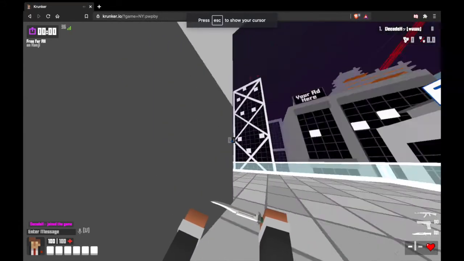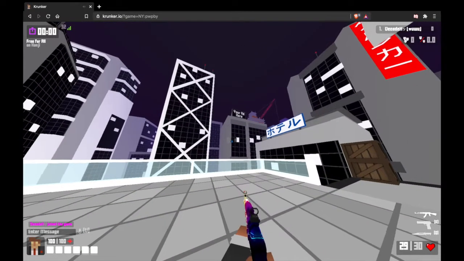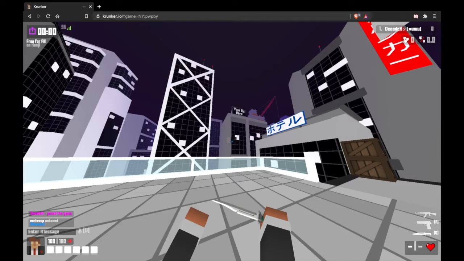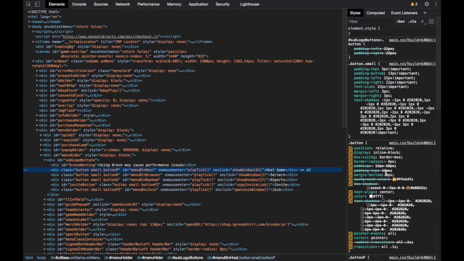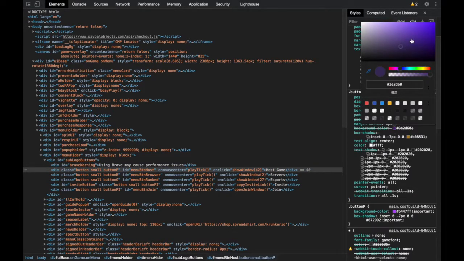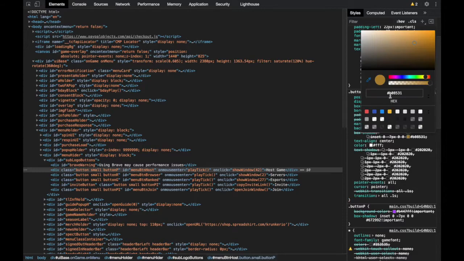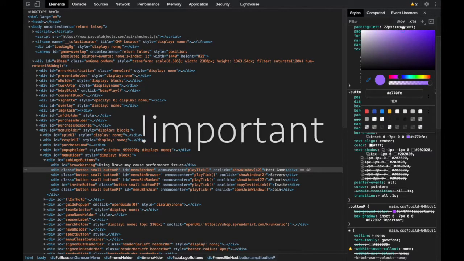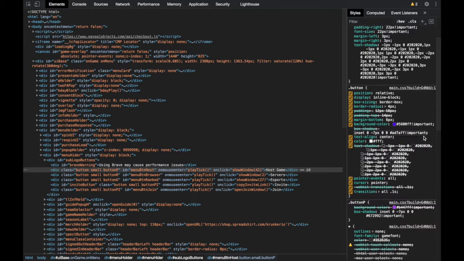Now, it works like a normal game. You know, nothing's modified. You can shoot your gun. Now go to the menu and press F12, which will open up DevTools. Then you can press these little buttons and modify the colors. You especially have to go to the panels and mess with the colors. Also, make sure you always have the command !important on the end of every single thing that you modify.